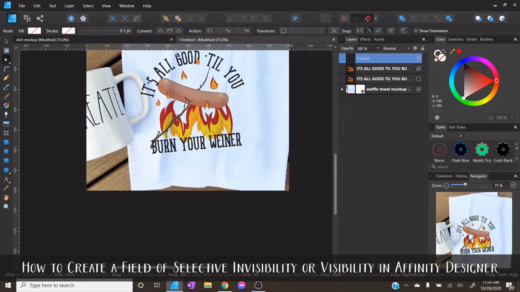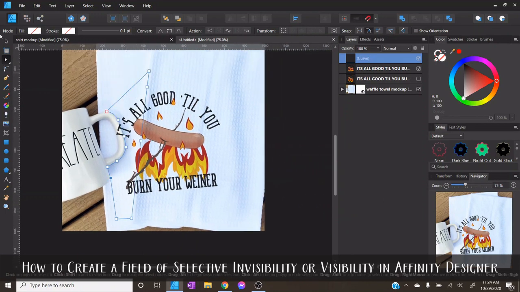So now, instead of setting this to erase, because there's a few things we want to happen here. One, I want to still get that shadow that's around the mug. And two, I'm trying to put this design behind a mug and another towel. So the field of selective visibility works so much better for this, because otherwise we would have to create a curve here to erase, a curve here to erase. We'd have to make sure that we didn't move them or lose them in our layers panel. So this just makes it a little bit easier.